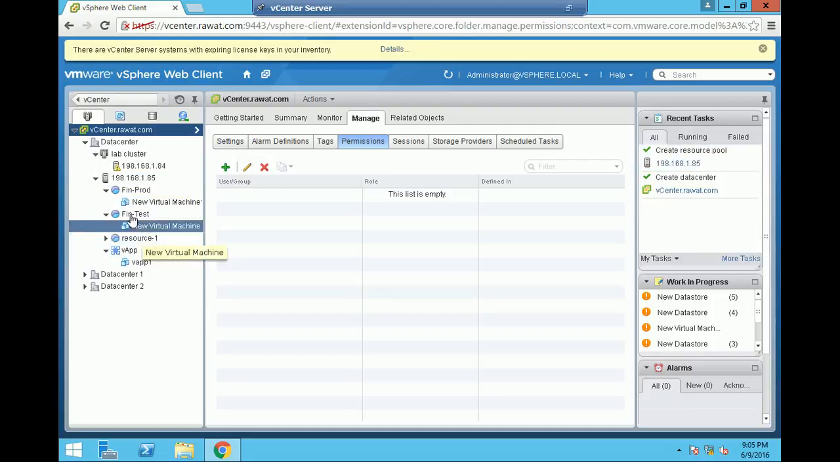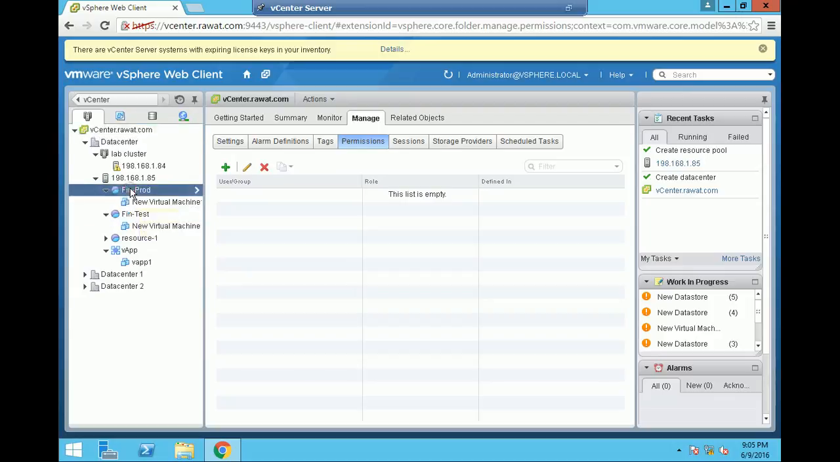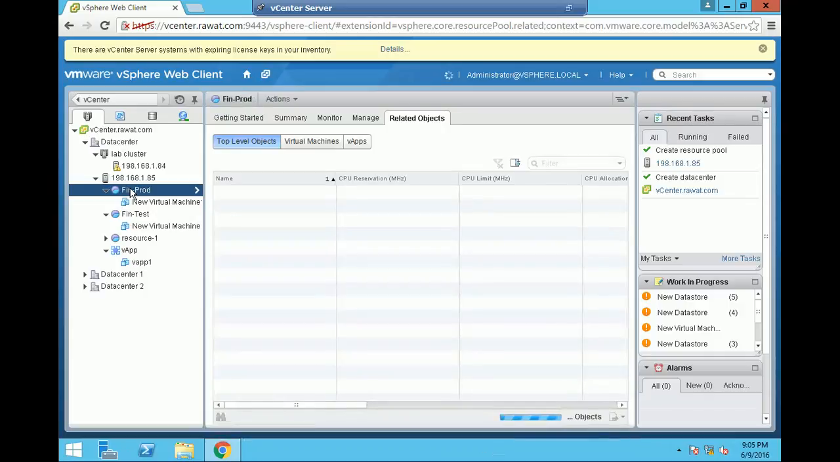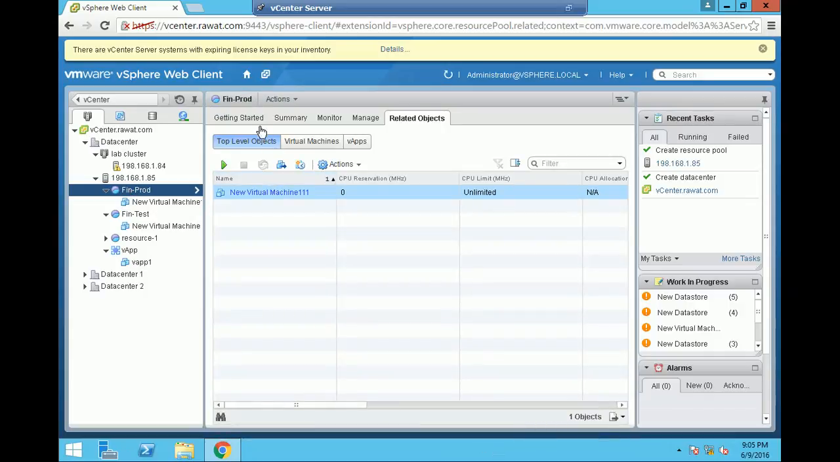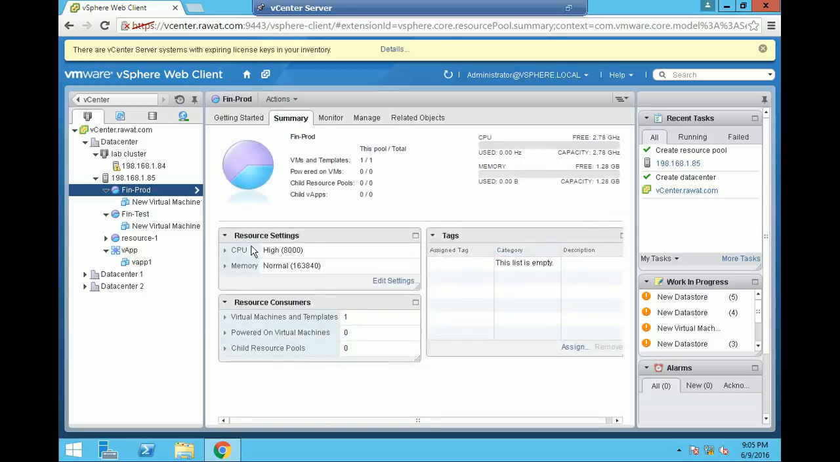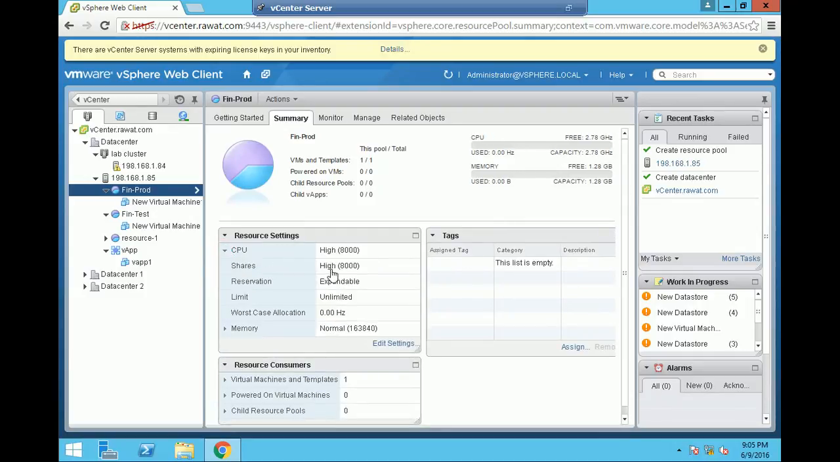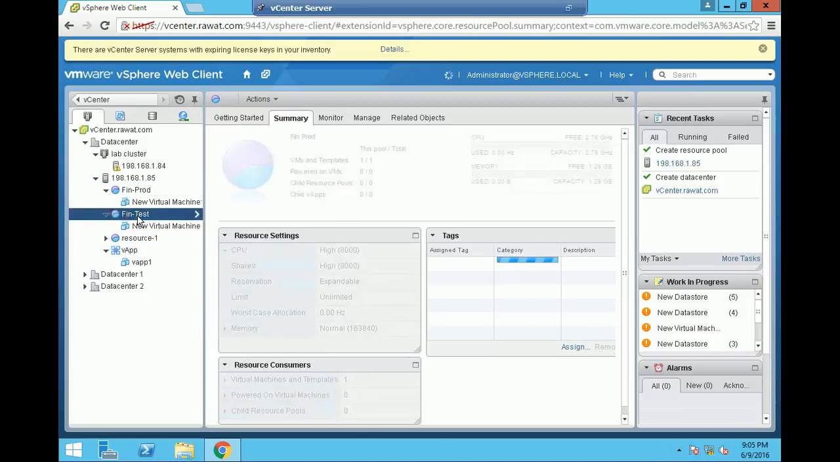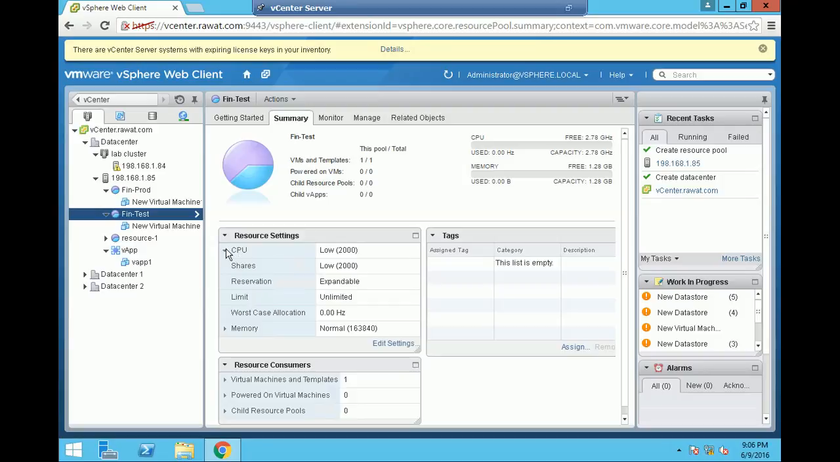But you can see beforehand there were 2 resource pools, fin prod and fin test. If I go to this prod and go to the summary, you can see the CPU shares. From here you can expand and you can see the CPU shares are high, and alternatively for the fin test resource pool the CPU shares were kept low.